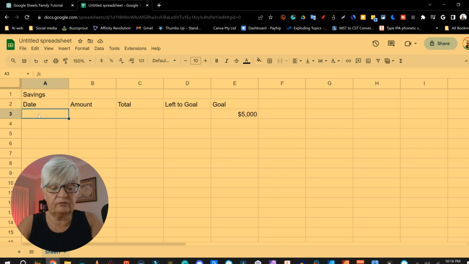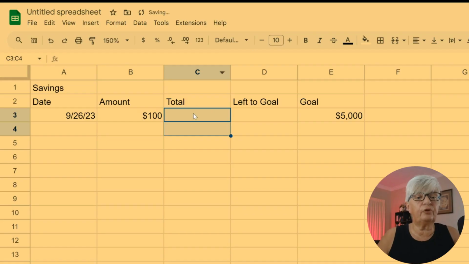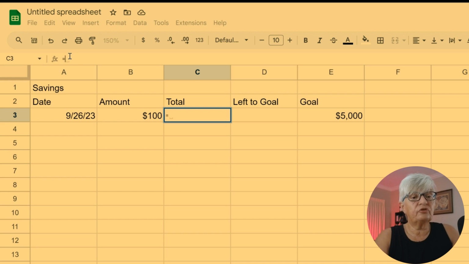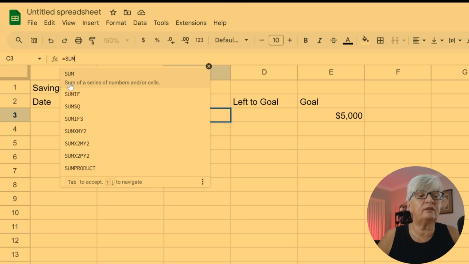So let's start putting in data. Today is 9/26, I think, 23. And I put away $100. In the total column, I want to have my sheet automatically update as soon as I put in a new number. So up here under the toolbar, we have fx, that's the function. Every function starts with an equal sign. Equal sum. And here you see a little explanation: the sum of a series of numbers and or cells.